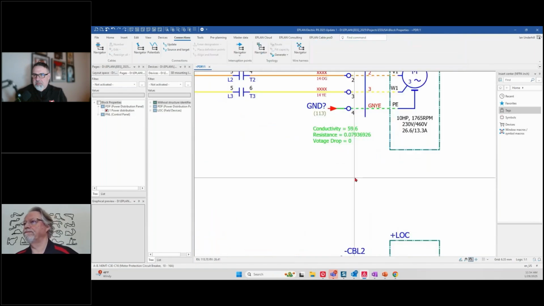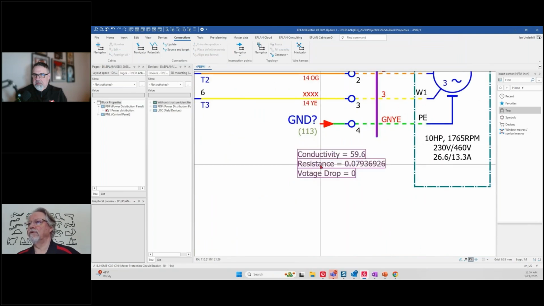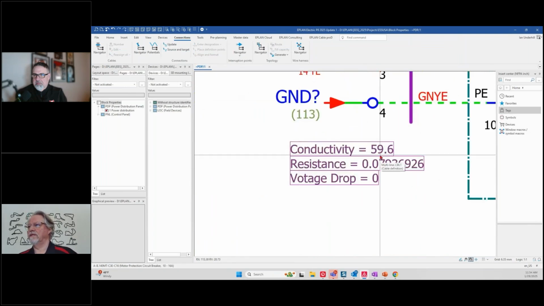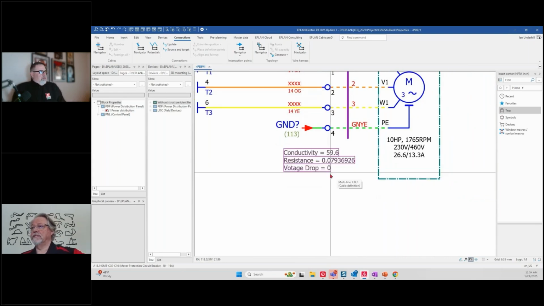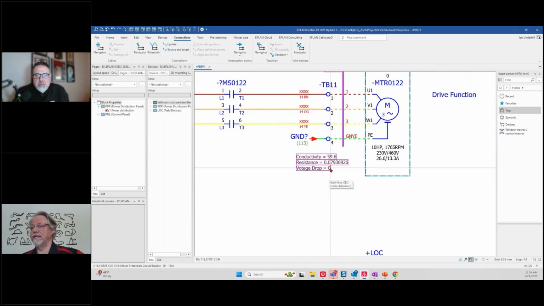So it's worked out the conductivity, it's got the resistance. So I can see at the moment, obviously I've got a problem. It's displaying the volt drop as being 0. So I've got a problem with my accessing of data, or getting the right data.